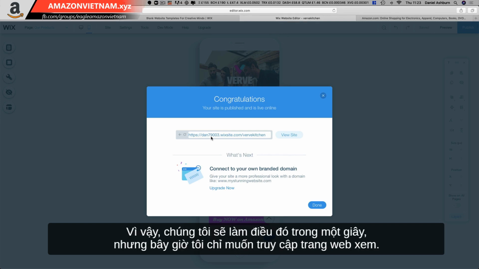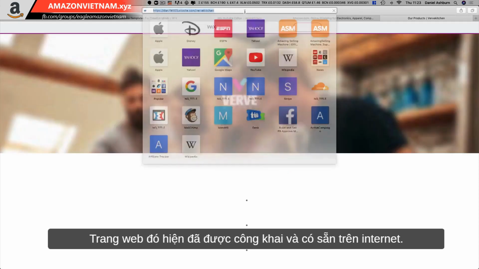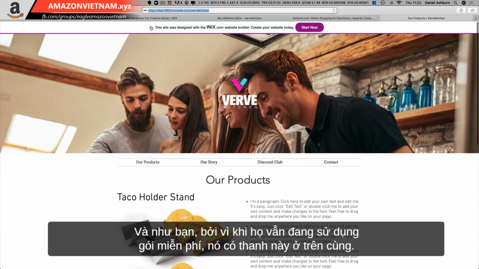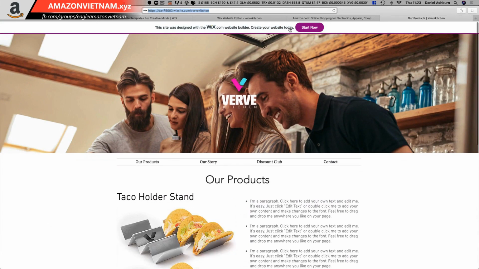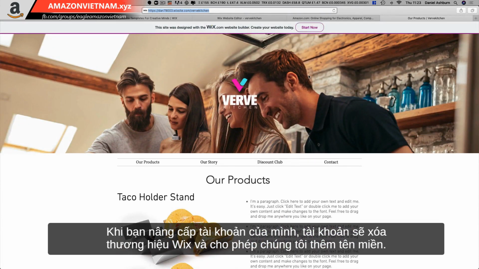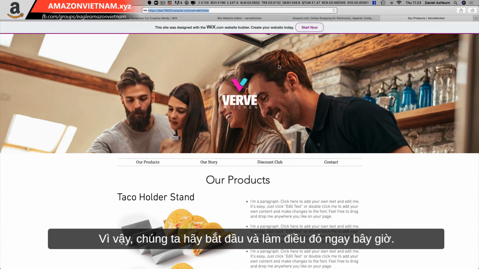So we're going to do that in a second. But for now, I'm just going to hit view site. And there you go. That site is now public and available on the internet. Cool. And because we're still using the free plan, it has this bar across the top. When you upgrade your account, it will remove the Wix branding and allow us to add a domain name. So let's jump in and do that now.